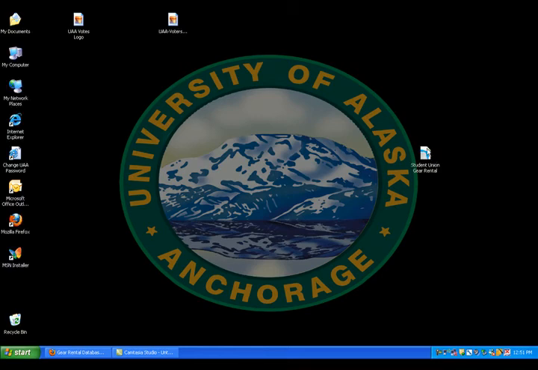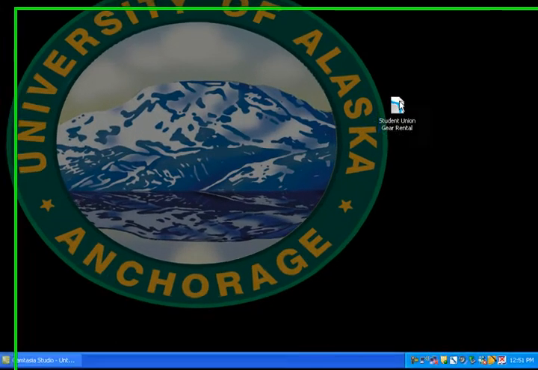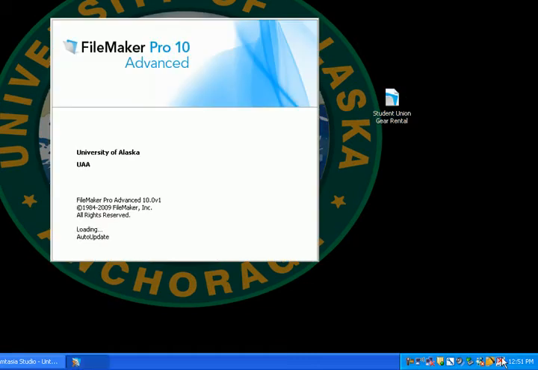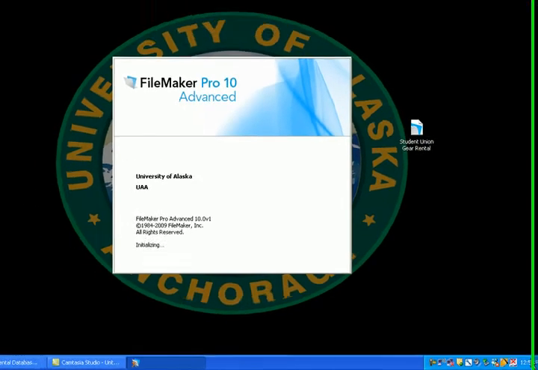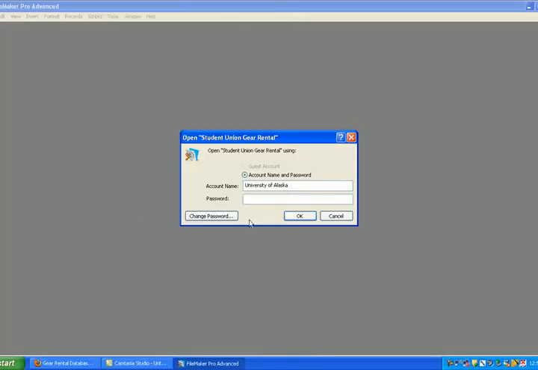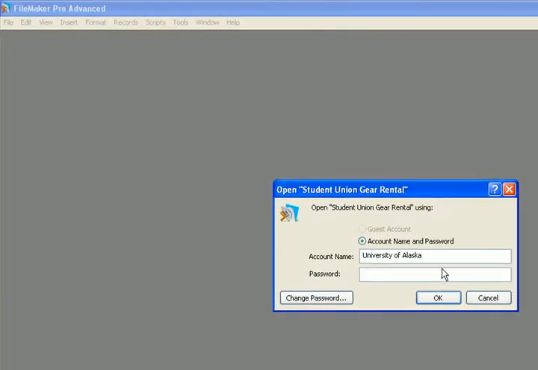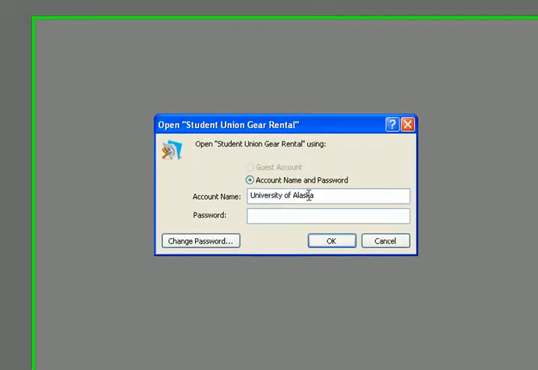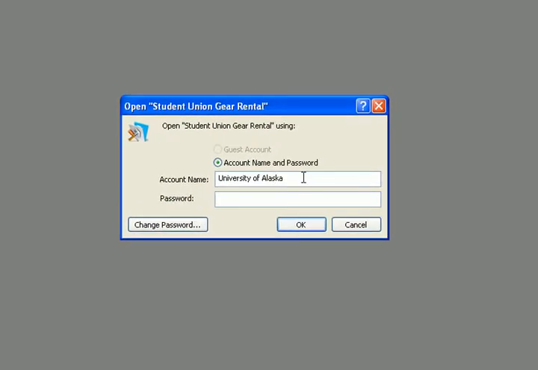This is the UAA Student Union Gear Rental Database HowTo file. It is March 2010. And this is how we open it up. FileMaker Pro is the file database program that we use to run this software.